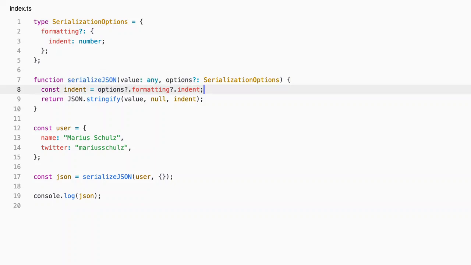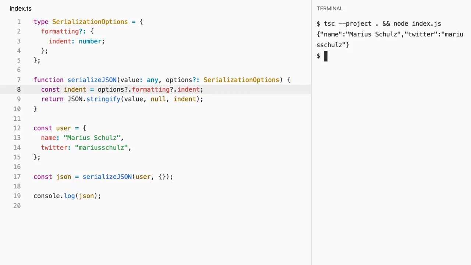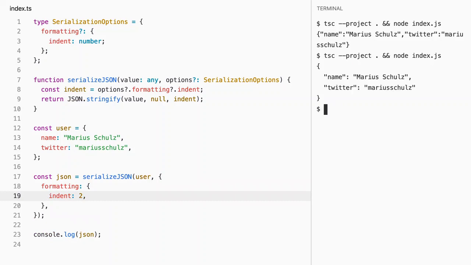Now that we have the optional chaining operator in place, let's go ahead and give our program another run. We can see that we get the unformatted JSON object if we're not specifying the formatting object. And if we come in here and we explicitly set an indentation level, and we run this one more time, we can see that we get the formatted JSON object.